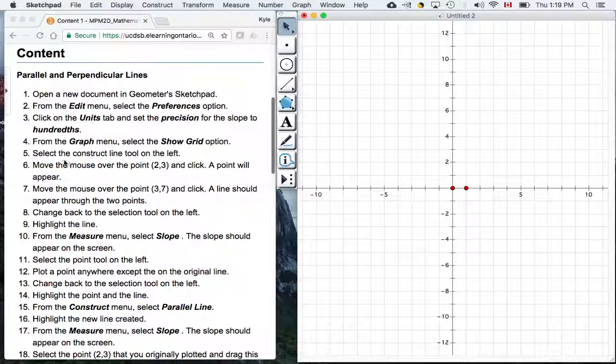Then we're going to go to the Construct Line tool, which is this one right here. We're going to move the cursor over the coordinates 2, 3 and put a point. Then we're going to go over to 3, 7 and put another point. Okay, so now we've got a line segment between those 2 points.